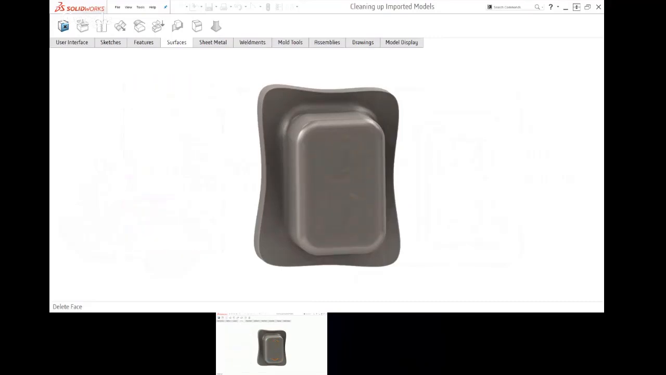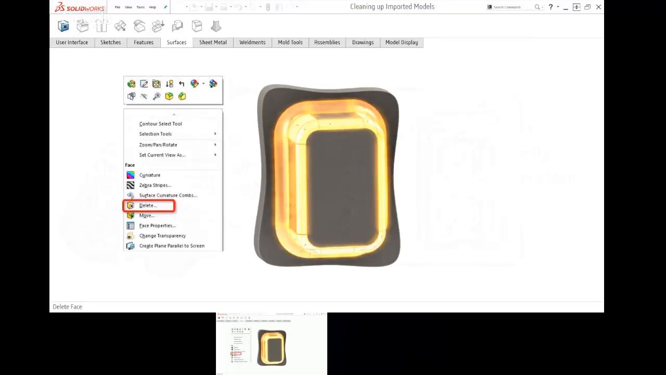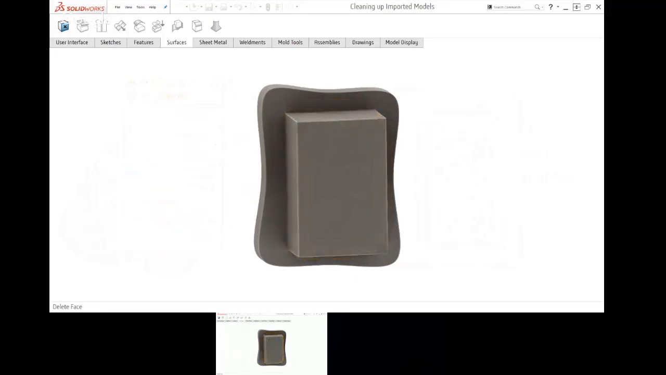It can also be useful for reparametrizing an imported model. So I've got this imported geometry and I don't like the fillets. I can use delete face to remove those fillets. It restores it back to a sharp cornered version, and now I can do whatever I want with it.